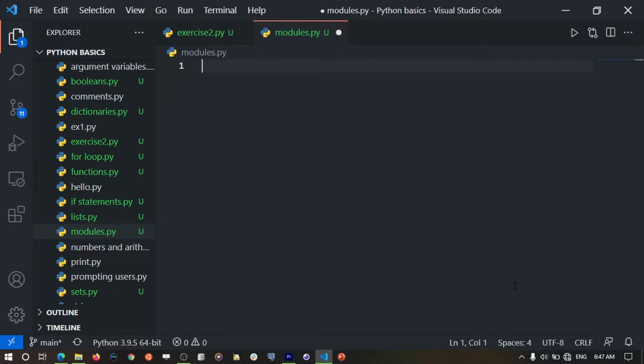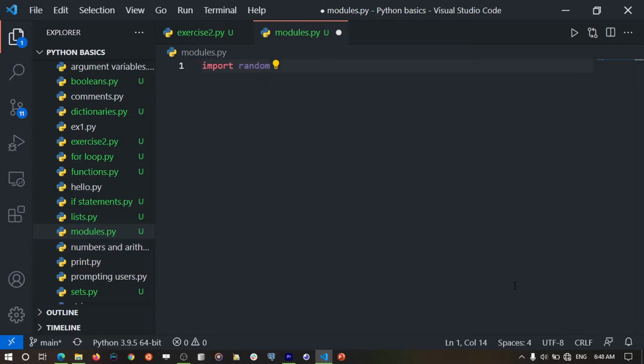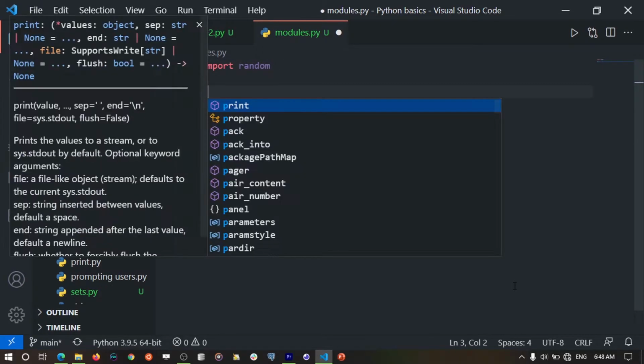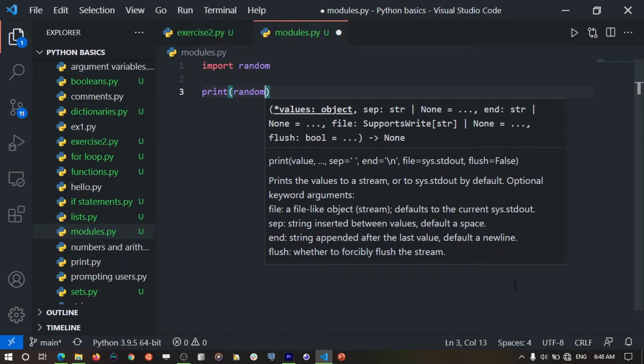I can do that by using the import keyword in Python. So I'll import a module by saying import, then the module name. In this case, we want to use random. So I'm going to import random. When I import random, I can use any function within random.